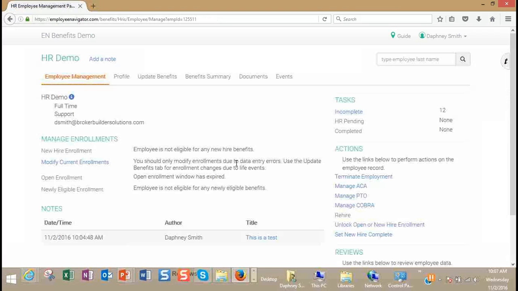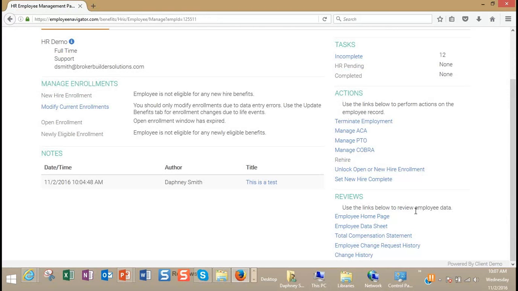I'm going to click the Manage button to return back to the employee management page. You also have a total compensation statement that is available. The total compensation statement provides a list of the benefits in which the employee is enrolled. It provides an overview of the employer annualized cost, the employee annualized cost, and provides a breakdown of the total compensation for the employee.